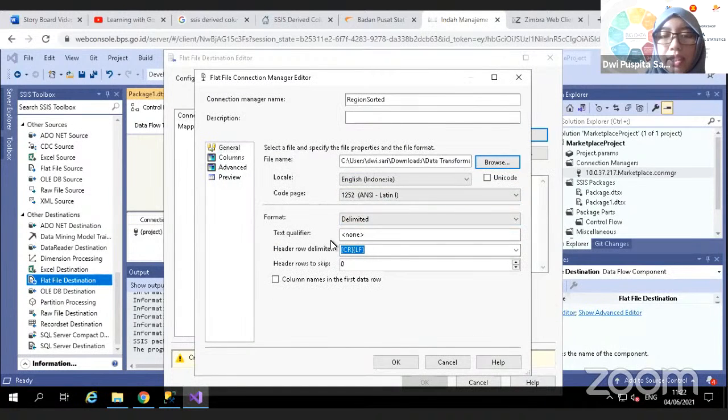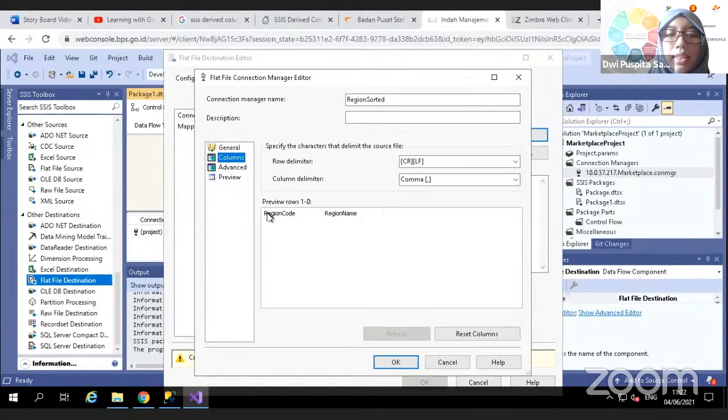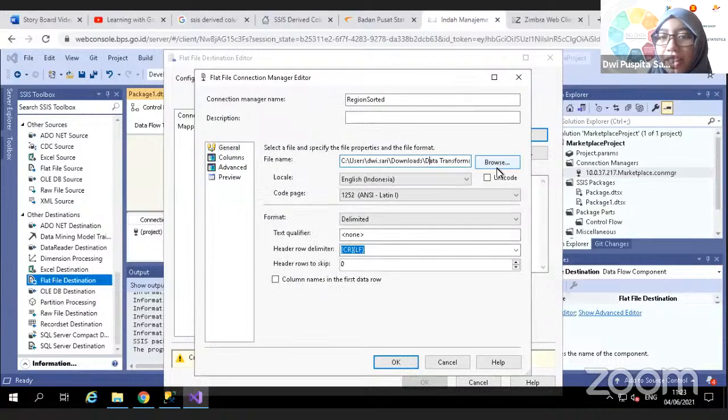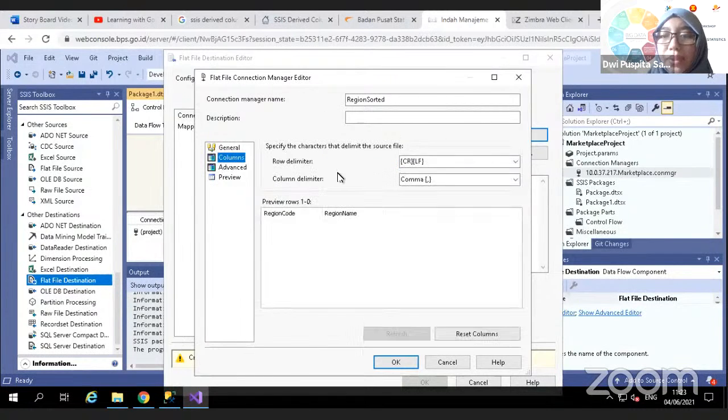Okay, now we have that. For the format, you can just leave it as it is. We won't change much. And you can see that the columns are already generated automatically. So the interesting thing about data transformation is you don't have to create the file first while you choose the file right here. The file will automatically be created when the job is done. And the column will automatically try to adjust to the input column. And for our case, since our input is the region table, which has region code and region name columns, our file destination automatically has those columns.